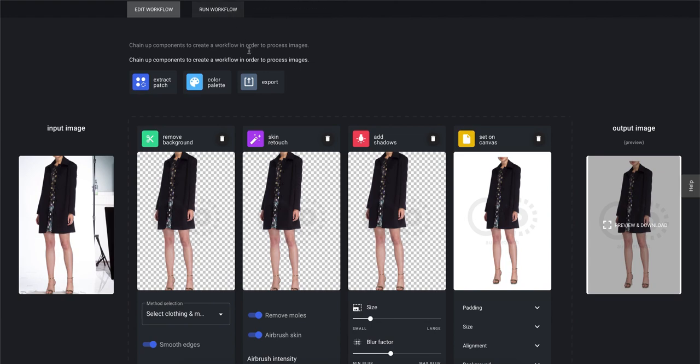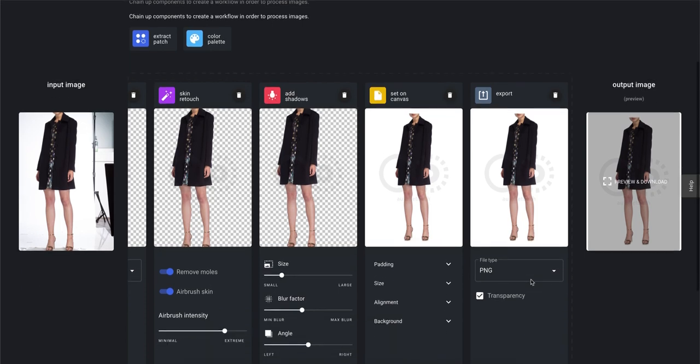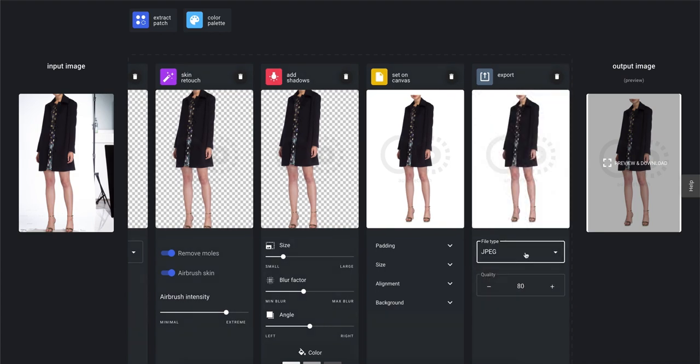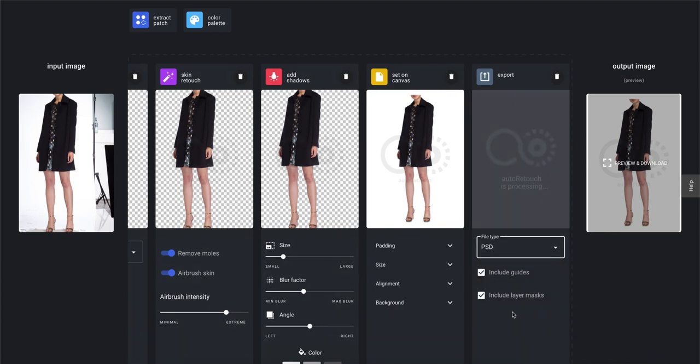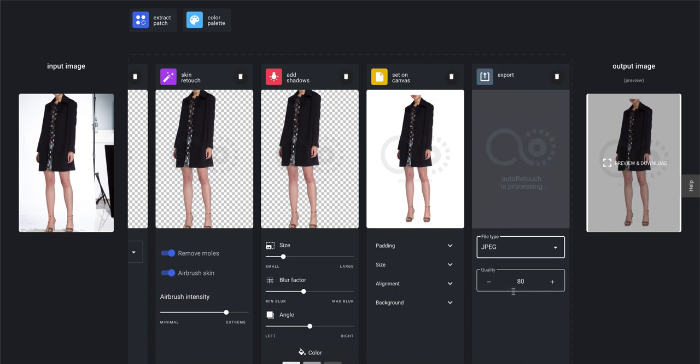Last but not least, we'll be setting the export component. The export component always needs to go last and will determine the file type of your final result. We support PNGs with transparency, JPEGs with compression, and PSDs with multiple layers, layer masks, and guides. For the purpose of this demonstration, I'll leave it to JPEG.